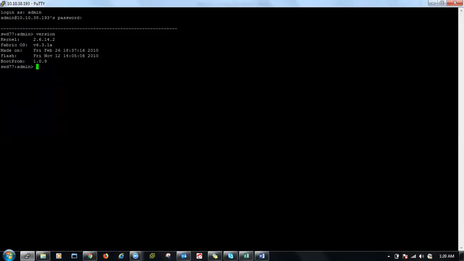Okay. You can check the switch version, FOS version, and kernel. Kernel is the Linux version of the OS, which will be running in the background in the switch. So you can check all these versions, firmware version, everything, by using this version command.